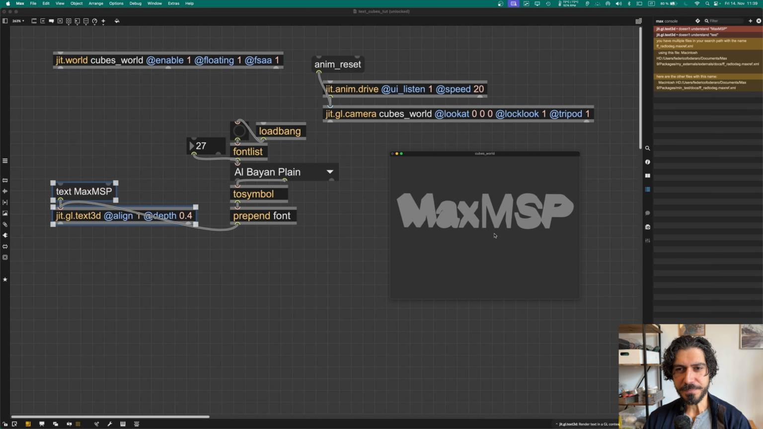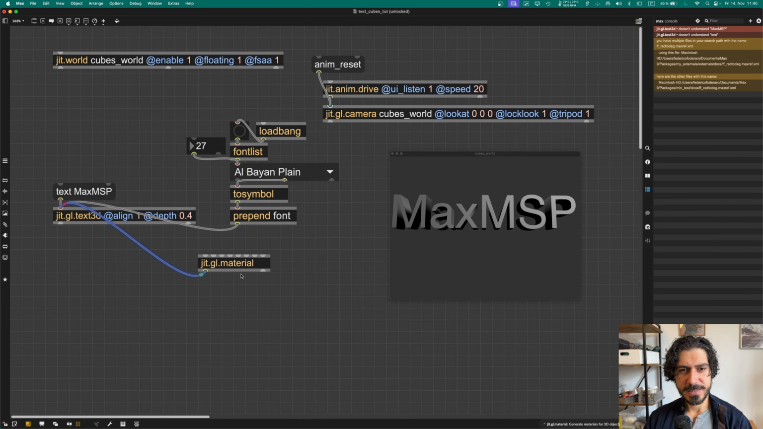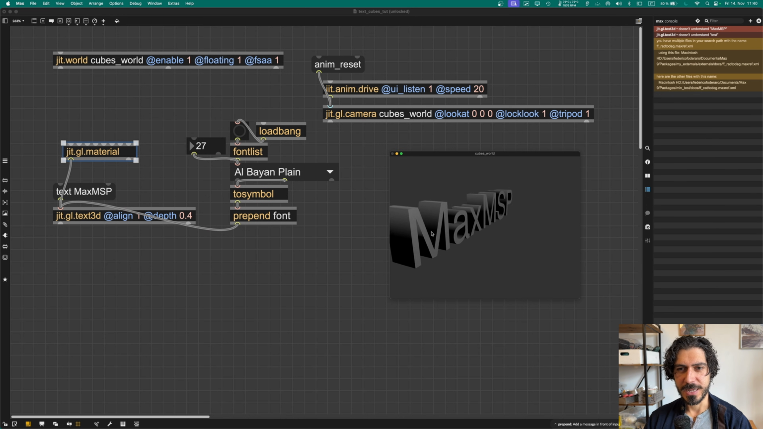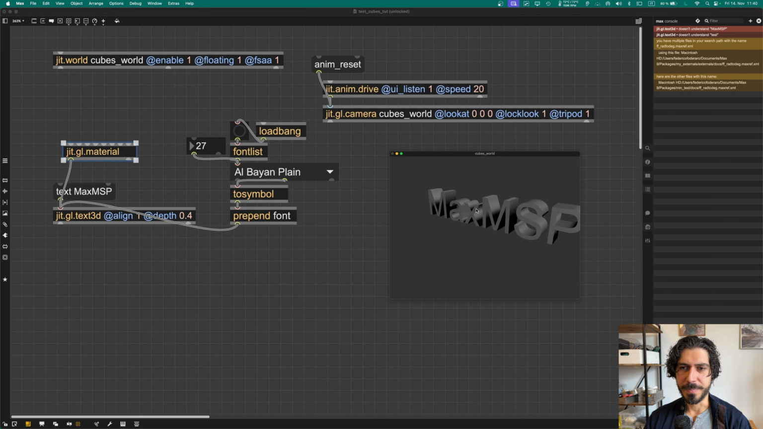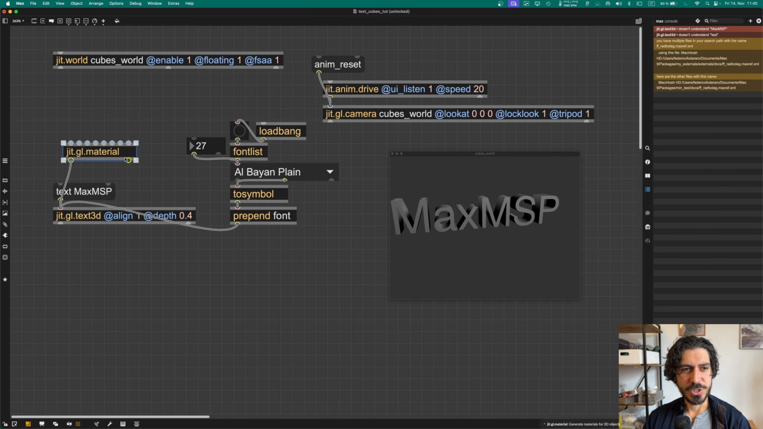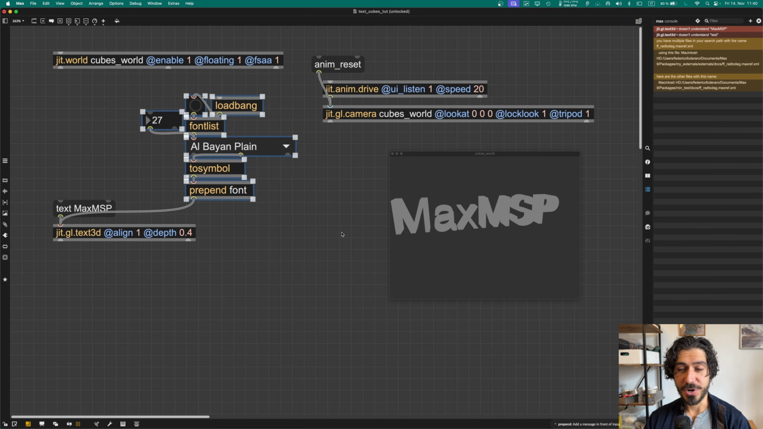It doesn't look great because we have no lighting on the jit.gl.text. So what I will do is apply jit.gl.material to it. So it's now shaded, and it looks pretty good. Okay, good, but we actually want to transform this text into cubes. So we don't really want to use the jit.gl.text for the rendering. We just want to use it for the matrix, which will contain the vertex data for each letter.